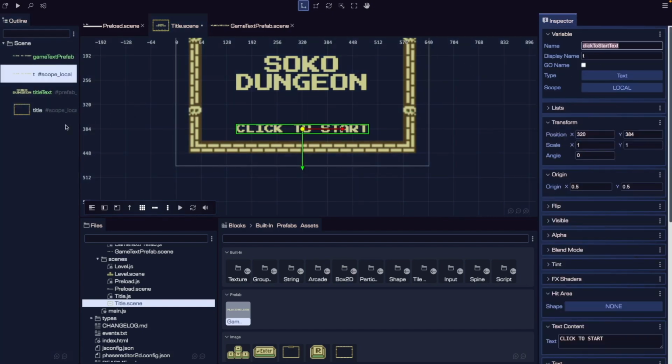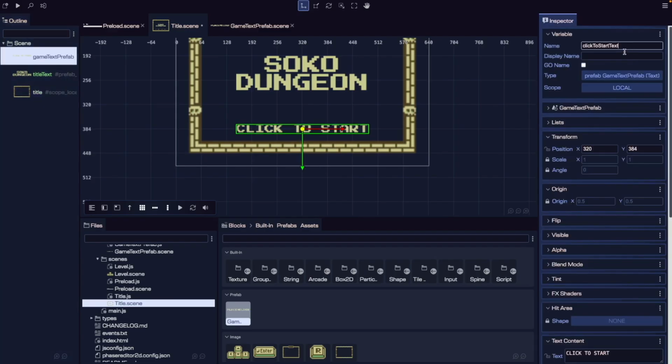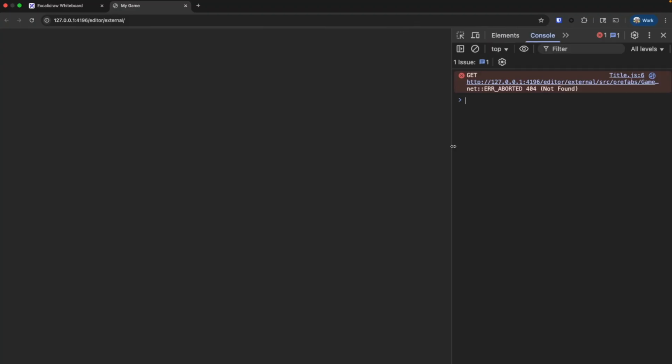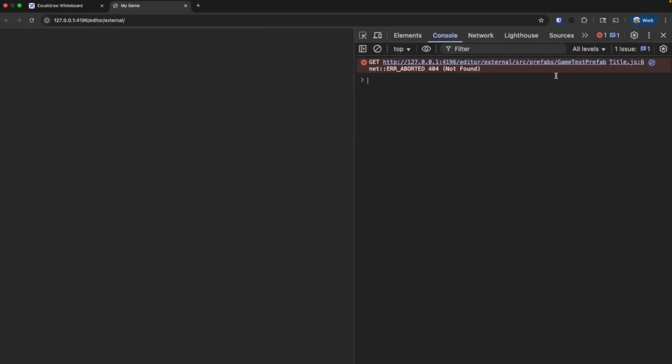I want to copy our variable name. We'll update that here. And now if we save, if we come back to our game, oh, looks like we have an issue. So we're having an issue with loading in our prefab and our title scene.